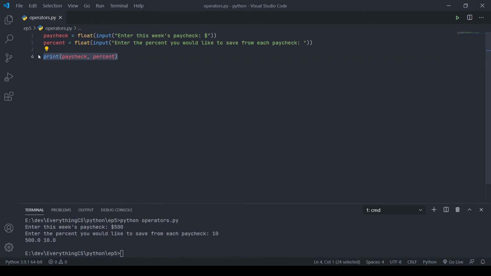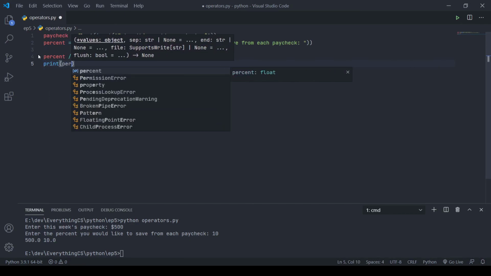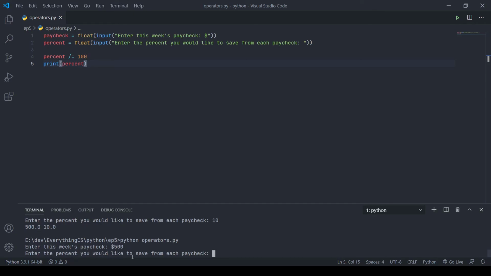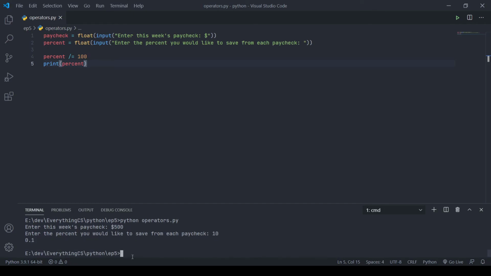So if I want to actually calculate the percent, first of all we need to turn this percentage into a decimal so that we can actually use it in math. So I'm going to use the assignment operator. I'm going to divide itself by 100, and this is to essentially move the decimal point and turn it into a decimal. So if I put 10% in, it'll be 0.1. Now if I print the percent here and run this again and I get paid 500 and I want to save 10%, you'll see that it is 0.1. That's just the percentage as a decimal.